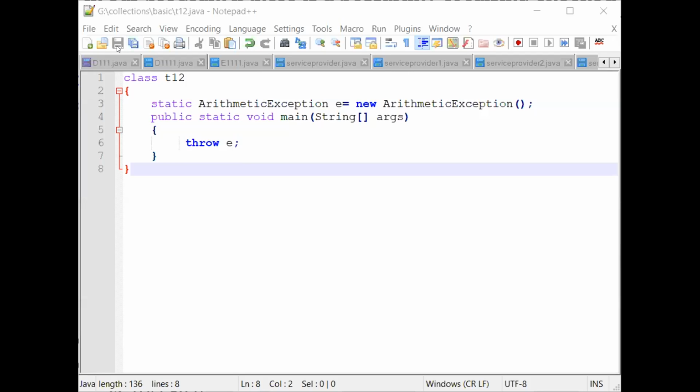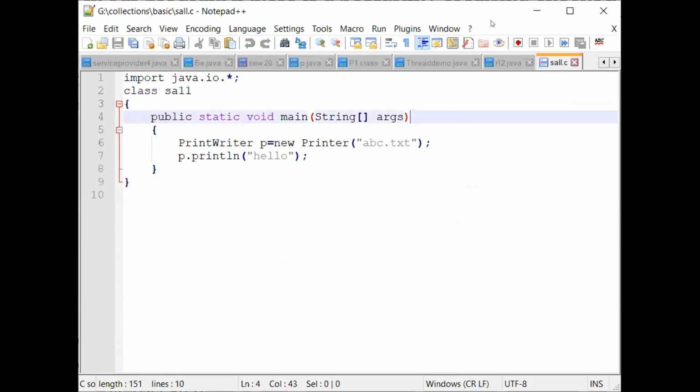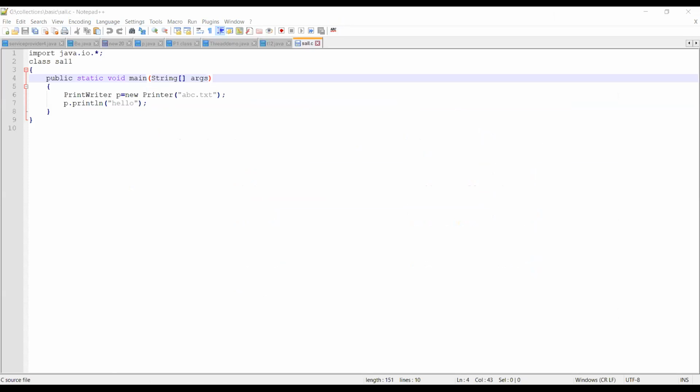Let me go back here and open the file SA11. See, this is the program I have. Let us try to execute this. javac SA11.java.